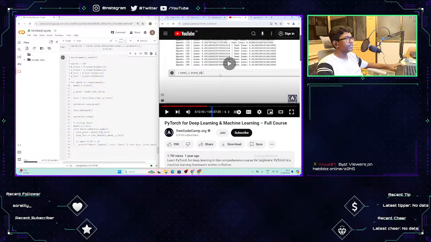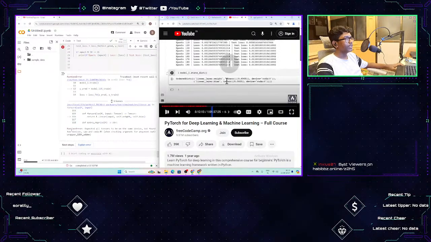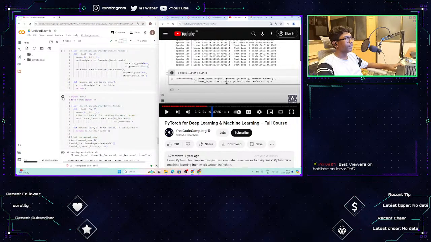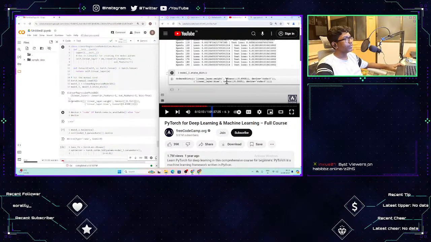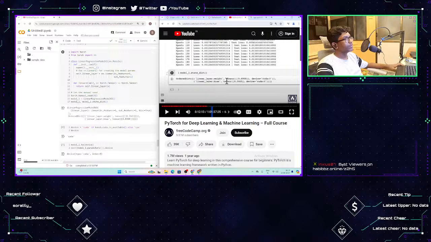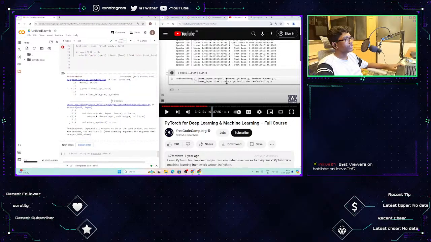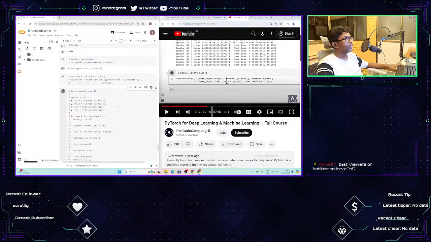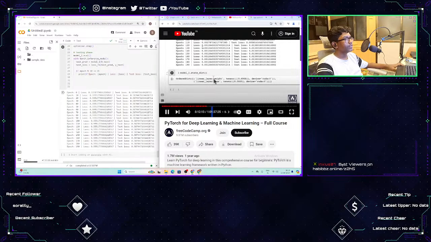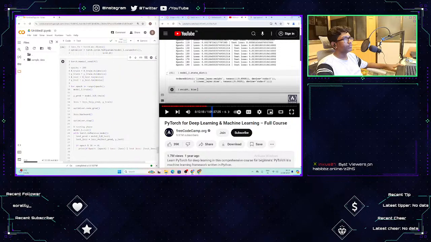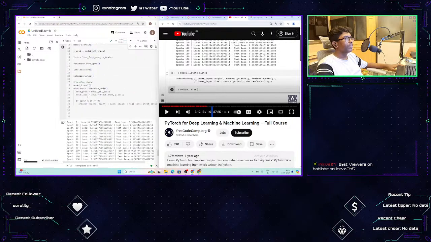Let's run this. State dict. What do we got here? Expect all tensors to be on the same device. What went wrong here? I just ran this part of it, right? Oh yeah, I need to run this. And now I need to run this. Weight and bias. Oh my gosh, so close. So we just set weight and bias.